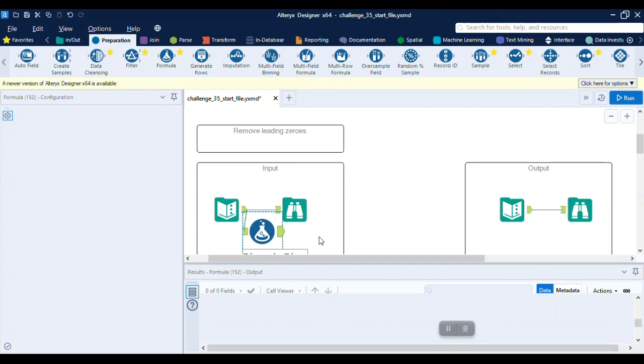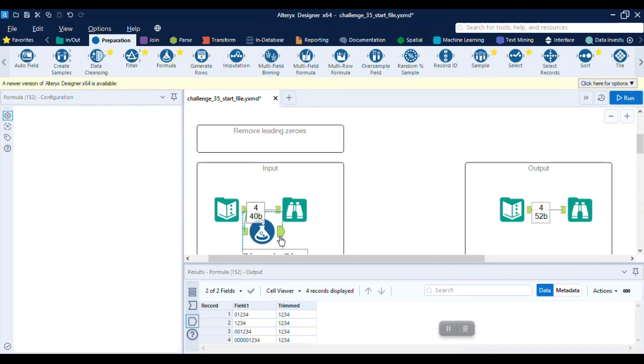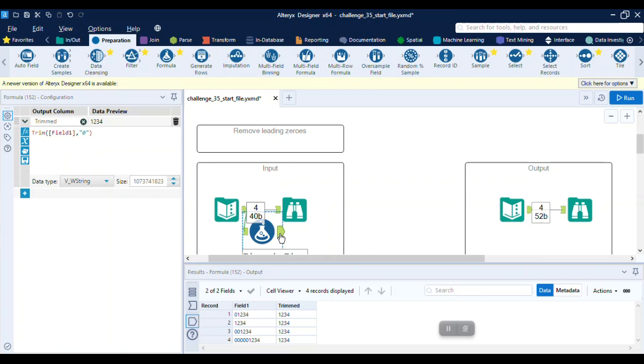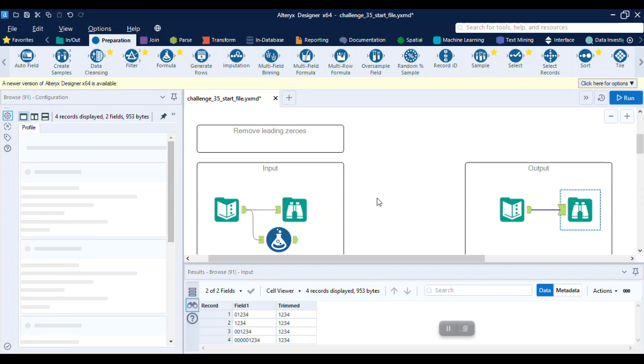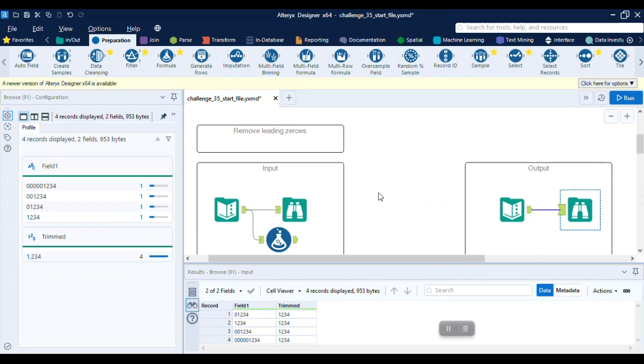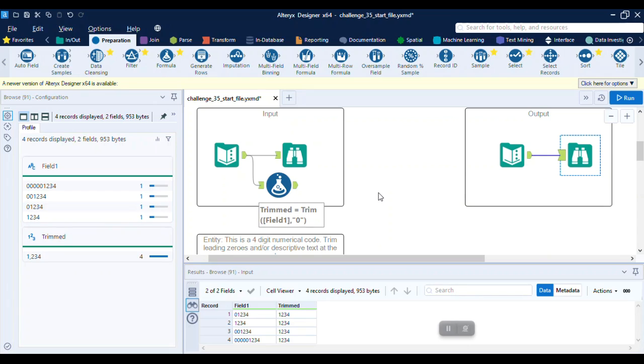So let's run the workflow. Let's match it with our output. So yeah, it is matching. So it was a pretty easy one.